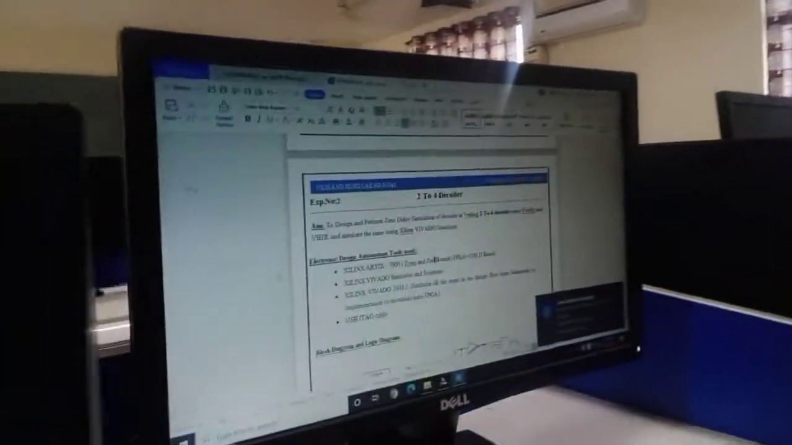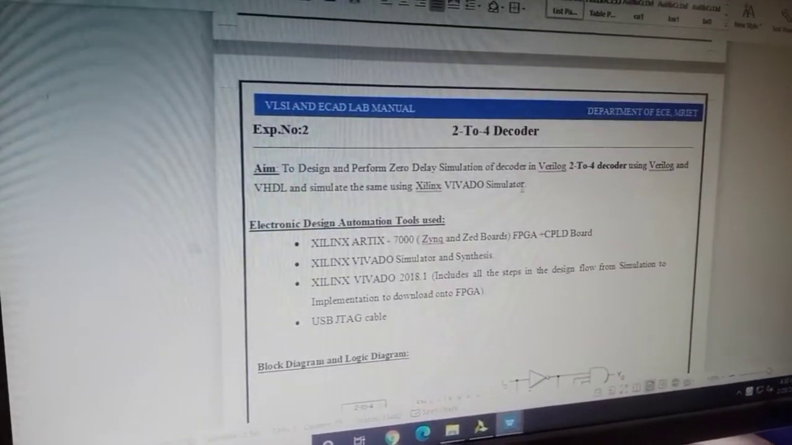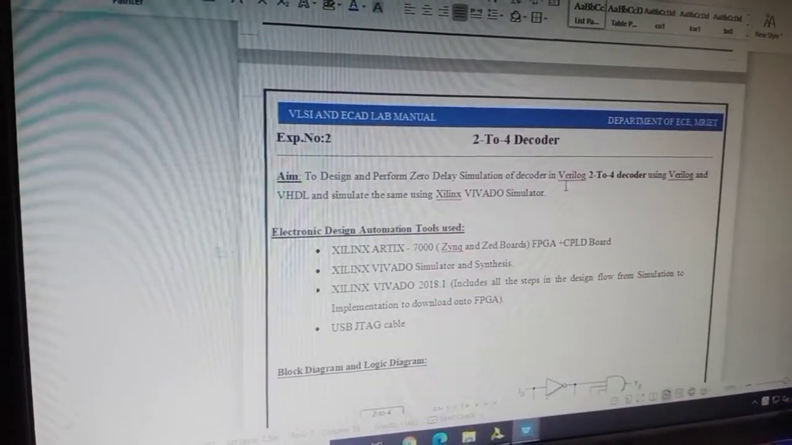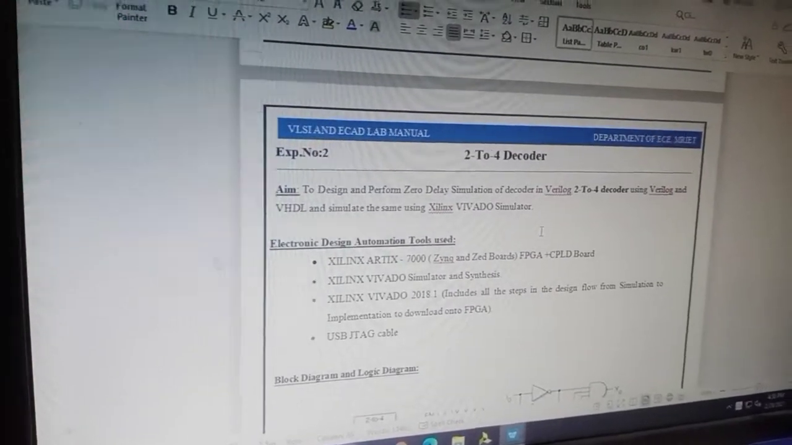As a part of video demonstration, today I'd like to show the second experiment, that is a 2x4 decoder. Now let's see the program first. The main objective of this program is to design and perform zero delay simulation of decoder using Verilog programming. As I told you, the programming language for the students is Verilog.